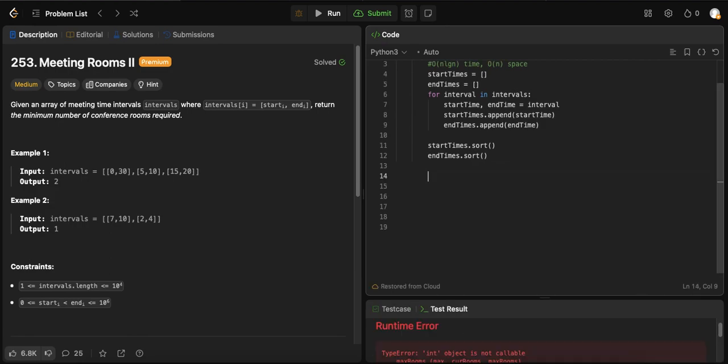Furthermore, we need to initialize our start pointer, our end pointer, our current rooms variable, and our max rooms variable all to 0. Now we want to start our comparison of the start times against the end times in order to determine how many rooms we need. Now this comparison will go on until our start pointer reaches the end of the start times array.